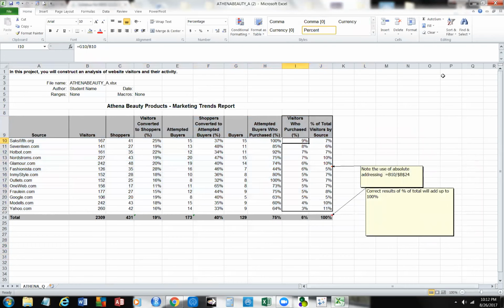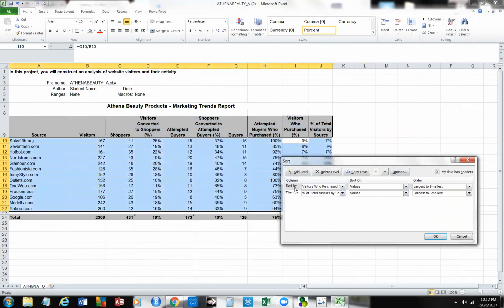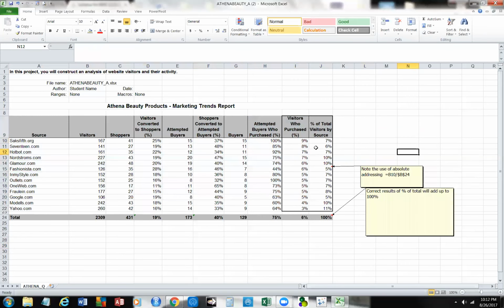Now, when we do a sort, I'm going to go back here and we're going to look at this custom sort for a moment. This first one is the first sort. This is what we call the primary sort. So it's going to start with this factor, the visitors who purchased, that percentage. Then it will go to the next, and that's the total number of visitors. Okay, so we can see that.